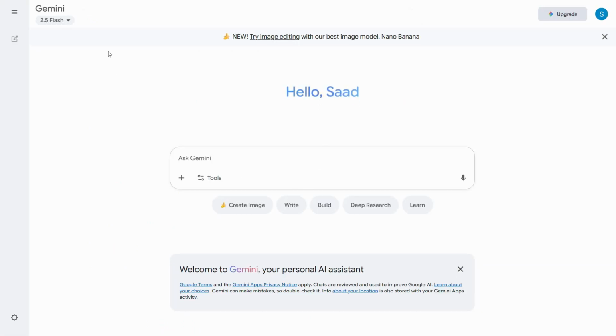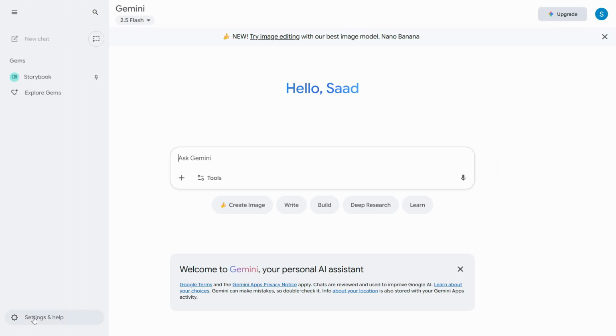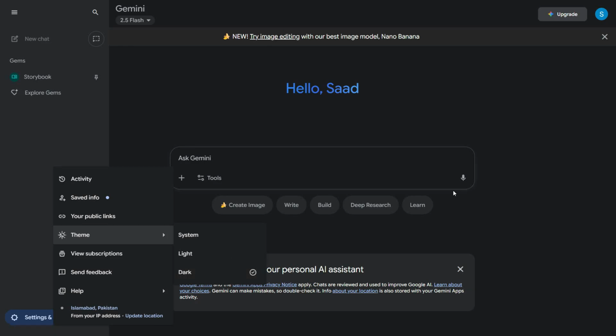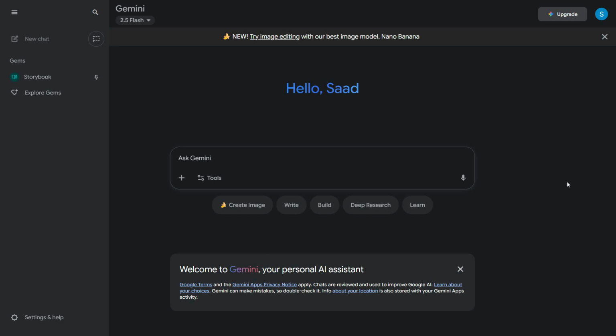And once we are in here, this is Flash 2.5 by the time you're watching this video. And it has the new feature of try image editing with our best image model called Nano Banana. So it's integrated in Gemini basically. If you want to change or customize any theme in here, we can do that by just going to the settings from the bottom left and going to the theme and turning it into dark mode. And now it looks like this.